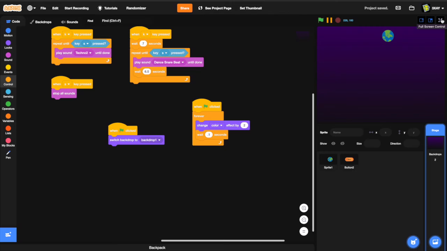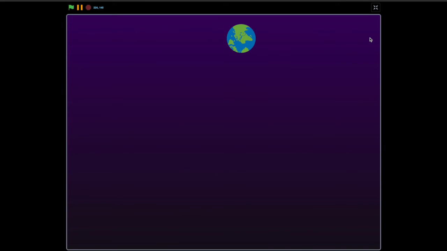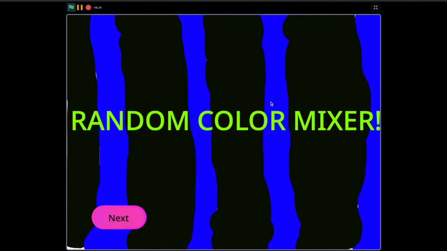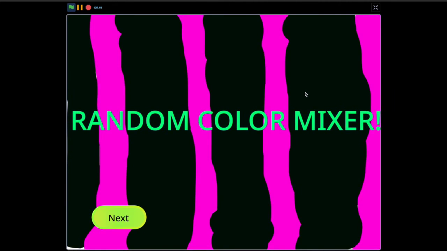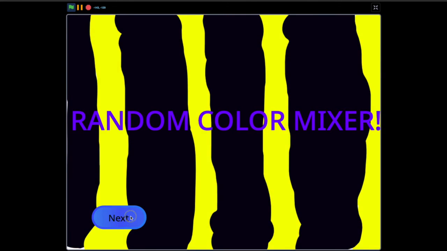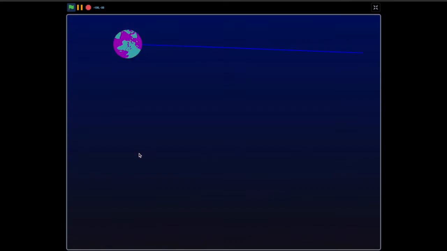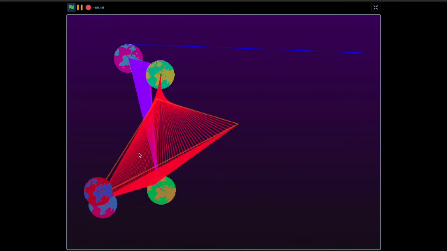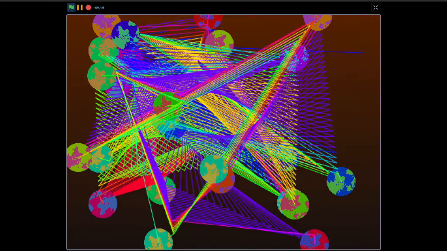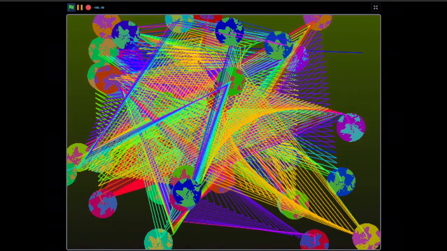So now I'm going to click on full screen, and let's see the actual project itself. Click on green flag. See, this actually affects our main project as well. Wow, it actually looks kind of cool. And click on next, and look at that. Here we go, and you can actually see almost everything pretty clearly. Nothing's too dark. We can see everything perfectly fine. And it's pretty nice.